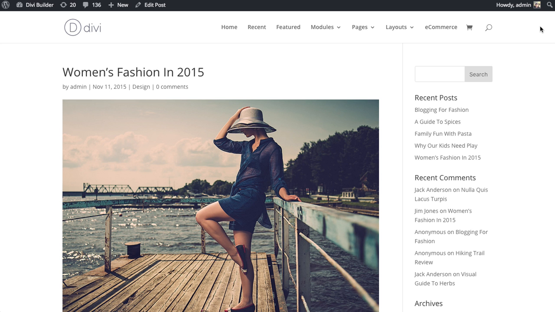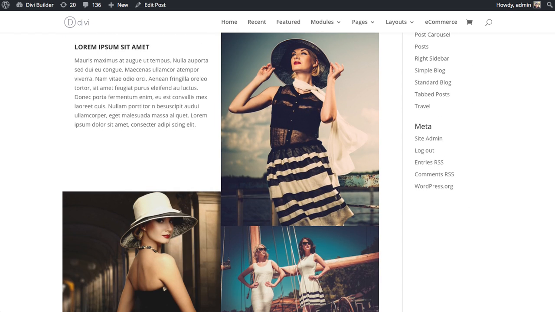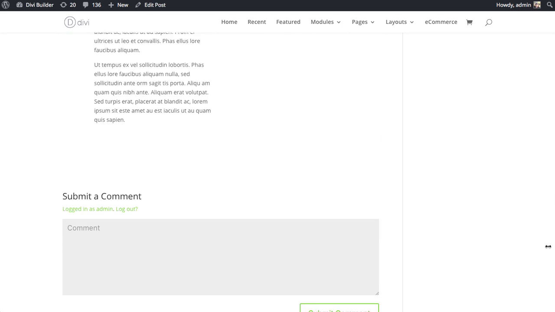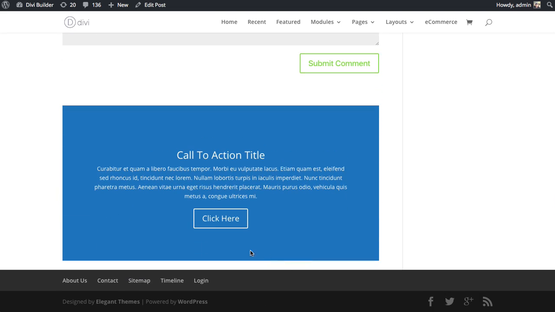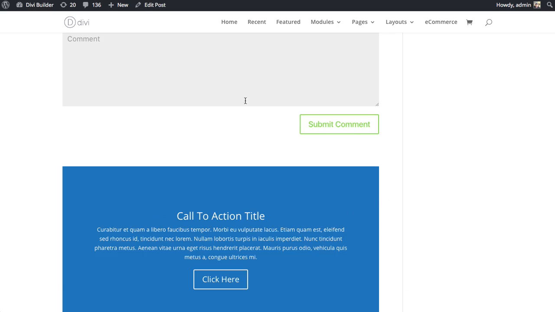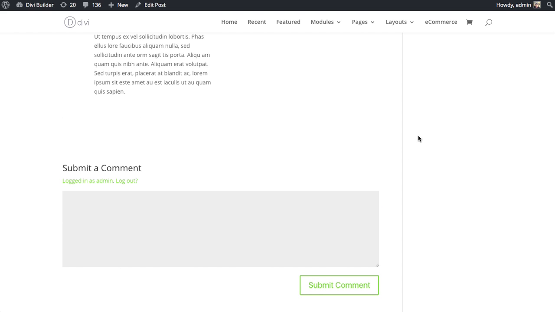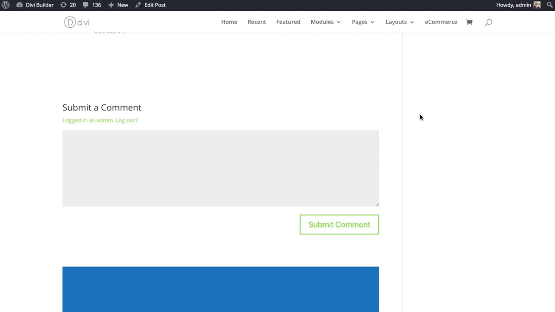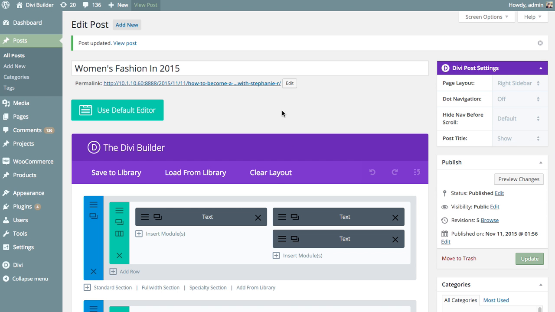If we view our post, you're going to see that the comment form has been moved up above the call to action, and the standard comment form has been removed. So you can place this anywhere on the page. You have full control over where that comment form appears. But not only is this useful for switching the position of the comment form, it's also useful because it gives you more control over the appearance of the module as well, since the advanced design settings can be used to adjust it.